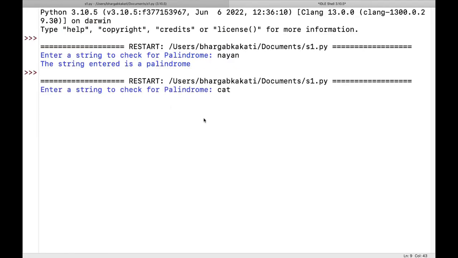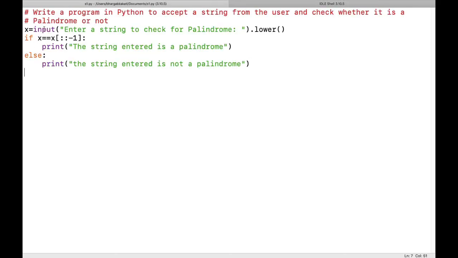Now let us give cat. Cat does not read the same both forward and backwards, therefore it is not a palindrome. So if I have to explain it, it's a very simple program.